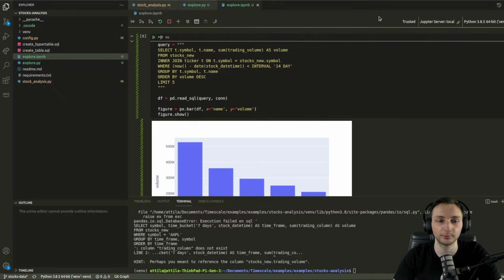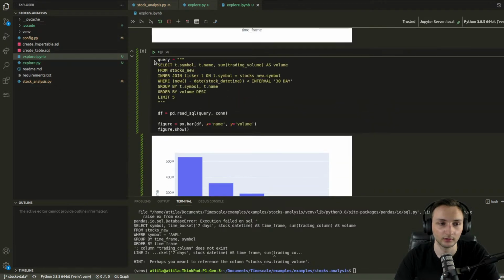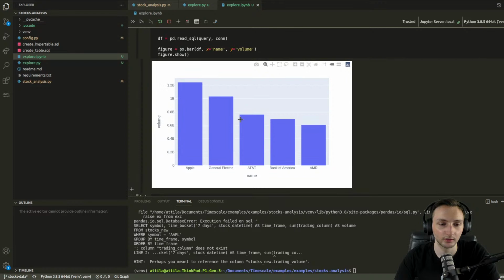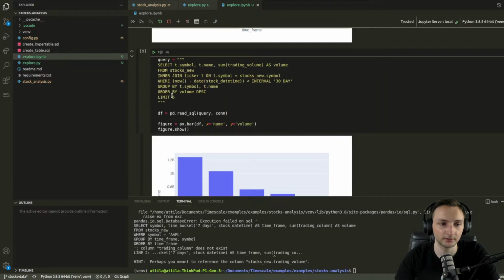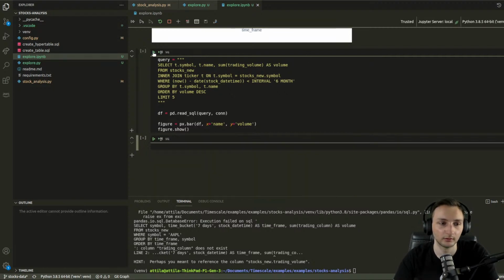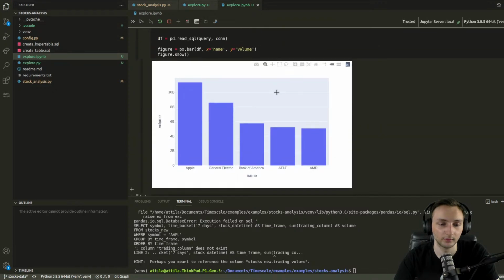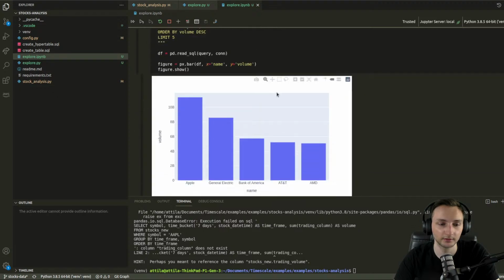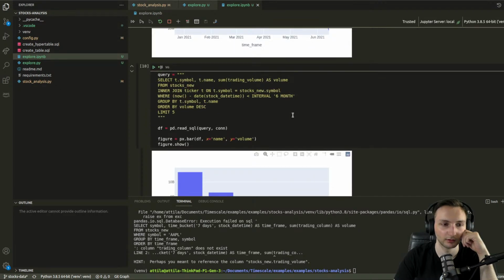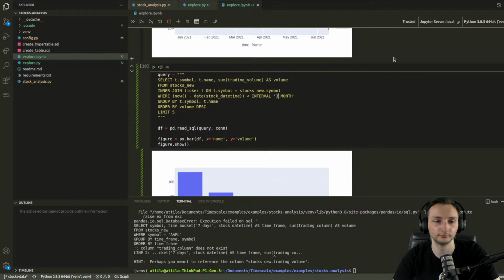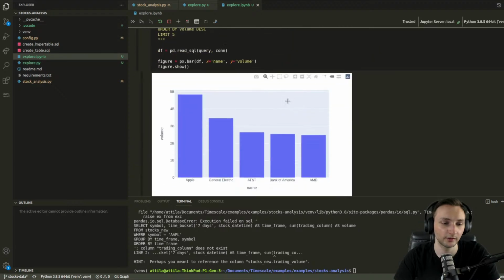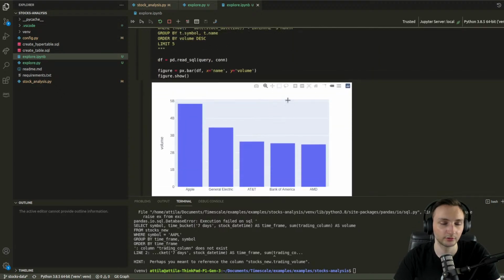Let's try not 14 days, but let's say 30 days. Does it change? No. Still same companies. Let's say 6 months. Can I do month? Probably. Yeah, I mean, it's basically the same companies. Interesting. No, I think the query is good. I think the query is good.